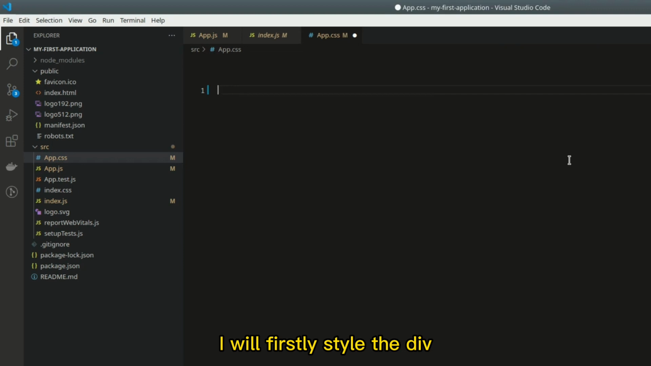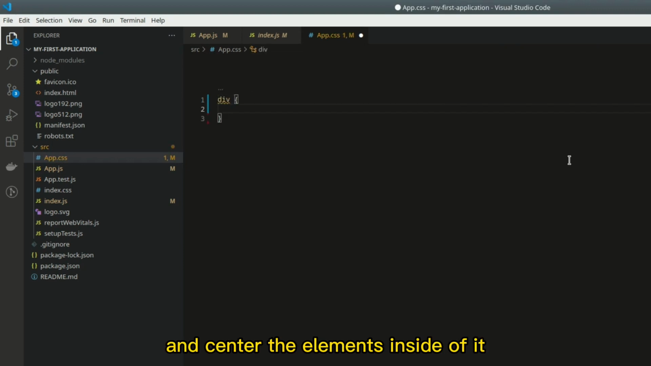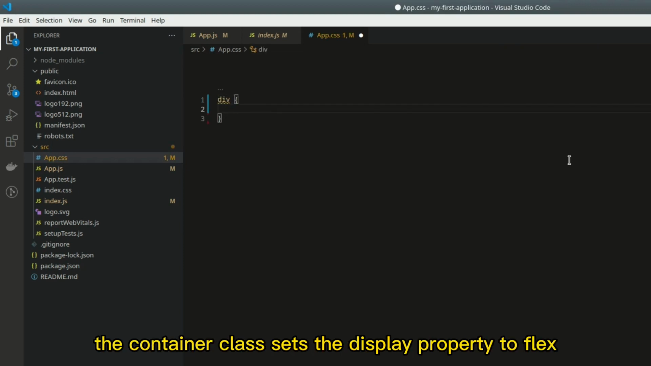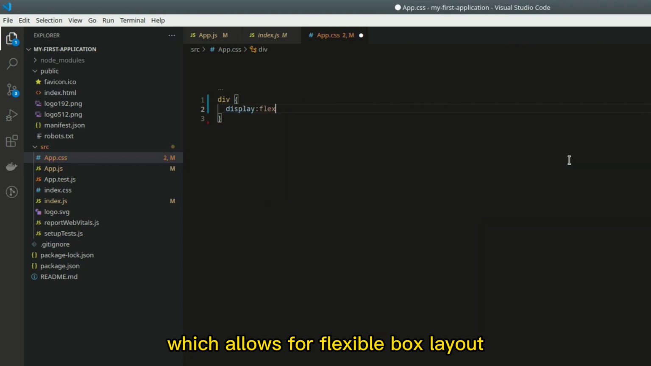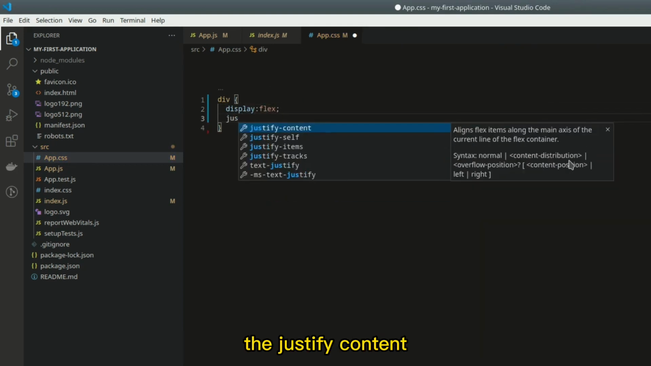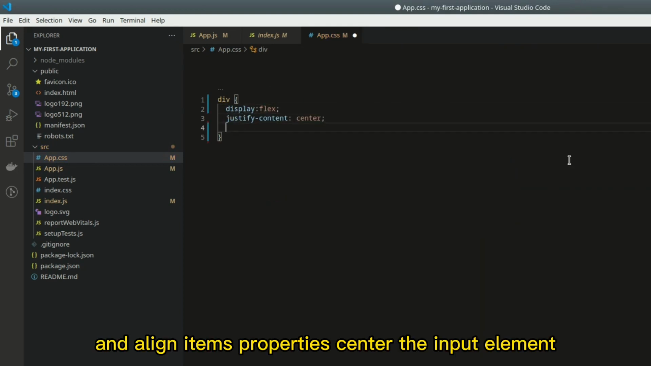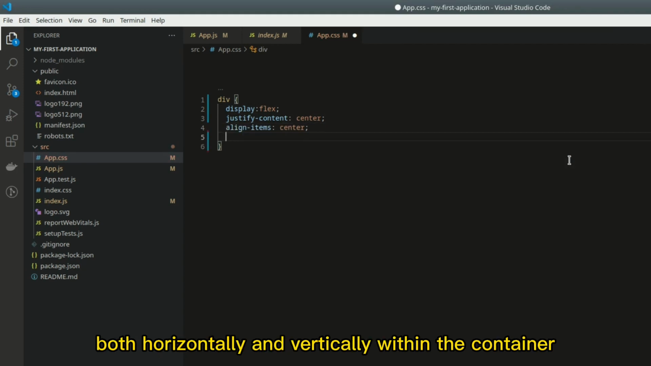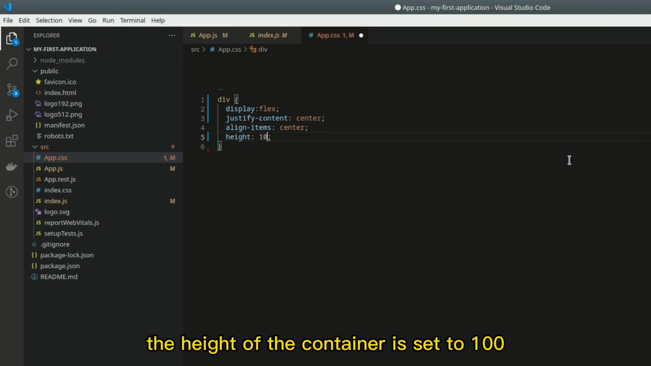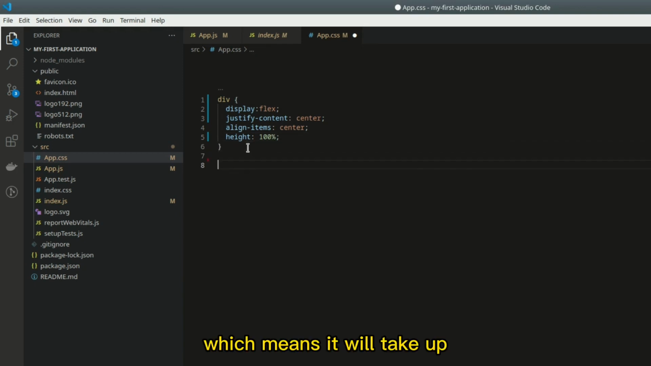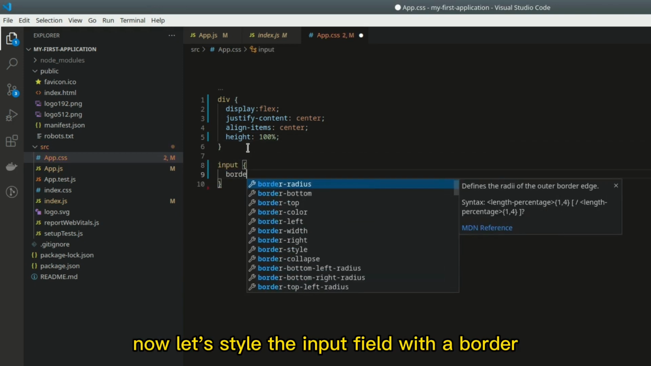I will firstly style the div and center the elements inside of it. The container class sets the display property to flex, which allows for a flexible box layout. The justify-content and align-items properties center the input element both horizontally and vertically within the container. The height of the container is set to 100, which means it will take up the full height of the viewport. Now let's style the input field with a border.